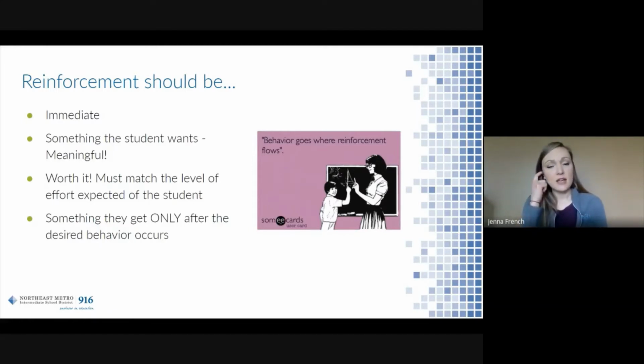And then the reinforcement should also be something that the student gets only after the desired behavior occurs. So if it's something that the student has free access to all day long, it's not going to be an effective reinforcer. Why would you work for something if you can get it for free later on? So making sure that there's that contingency in place and that it's not something that the student accesses all the time, because then they'll get sick of it and it'll lose its value as far as motivating them to complete tasks.